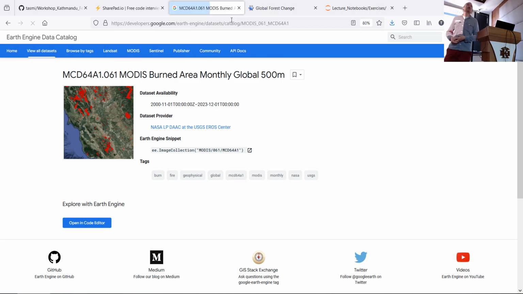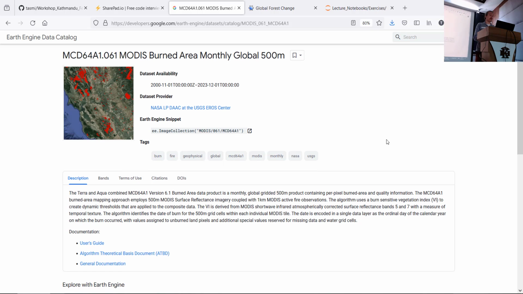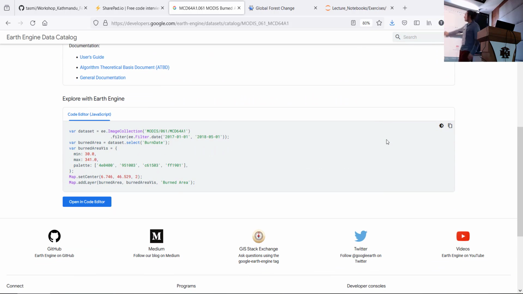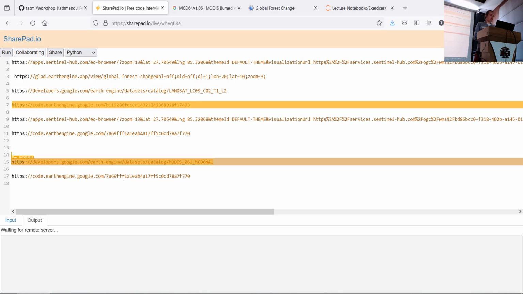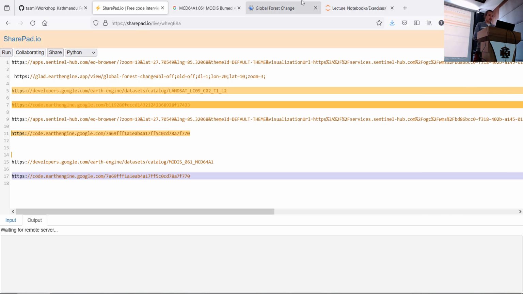So MODIS is a satellite that's been up since 2000, and it covers the whole globe basically every day. And they have this burned area monthly composite. So it goes around and it tracks if there was a fire, and it maps out how much area has been burned. And this is data that's then available every month. And again, of course, on the data set, we have a little bit of code if we just want to open it up and look at it. But I'm going to go one step further and do a very basic analysis. So let's copy this one in.